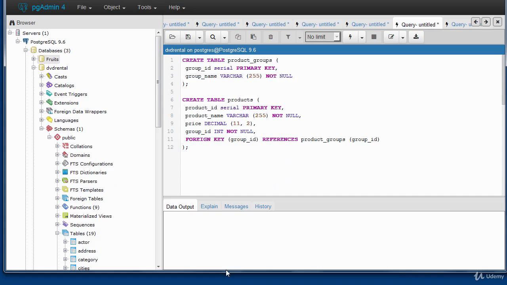So I've got a couple of queries here that I'm going to use to create a couple of tables. I'm going to create two tables. One is going to be called product_groups and the other is going to be called product. So basically it's going to have group ID as a column. Serial basically gives it automatic numbering, and that's going to be the primary key. And then we've got a group_name with the varchar data type. Not null is a constraint, which means that field cannot be empty.